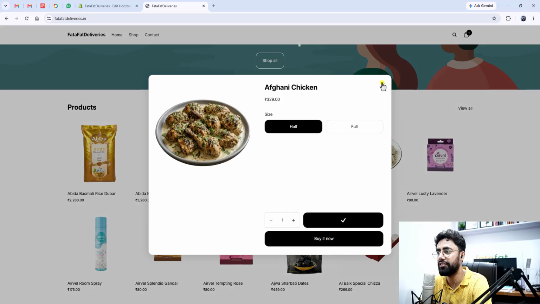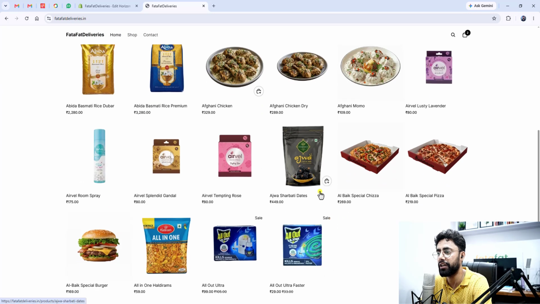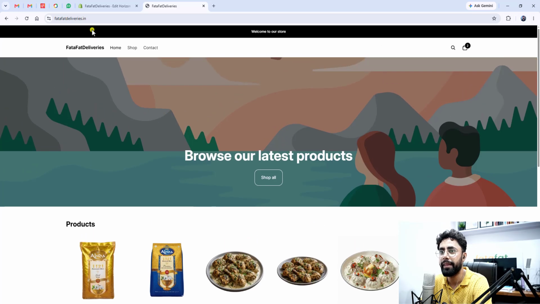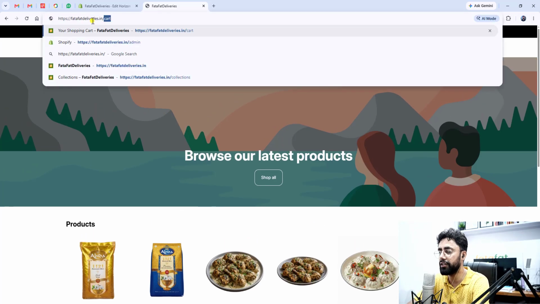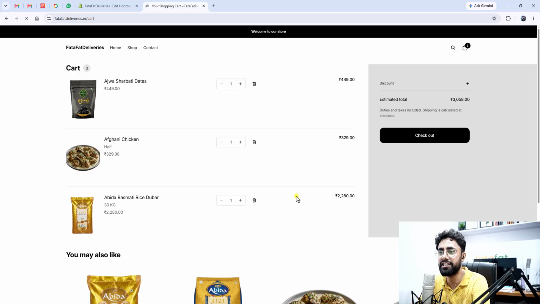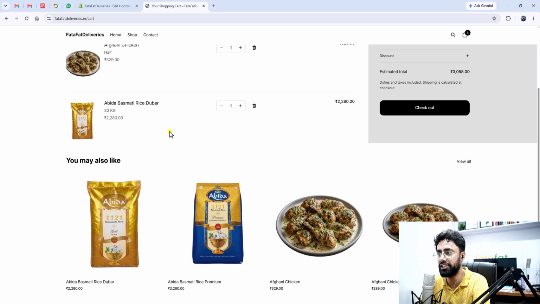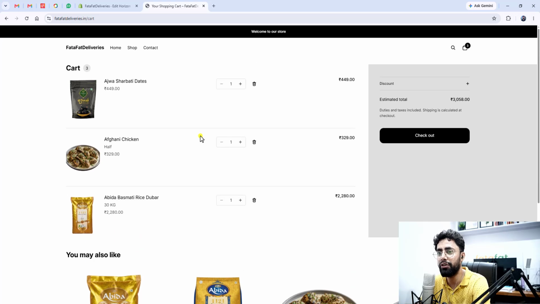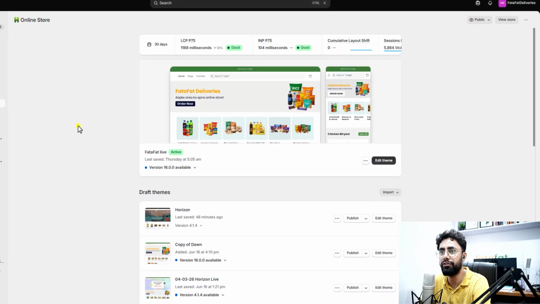For example, I am adding some products to the cart, going directly to the cart page, and let's see how it looks. Right now you can see that we have all these products listed on the cart page without any map integration. Let me show you how you will implement the map onto this specific page. This is the current situation, so let's go back to the dashboard of our store.